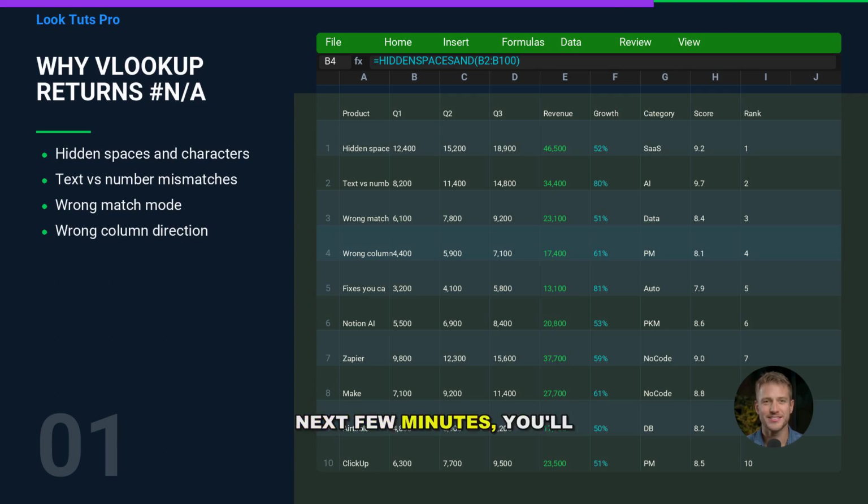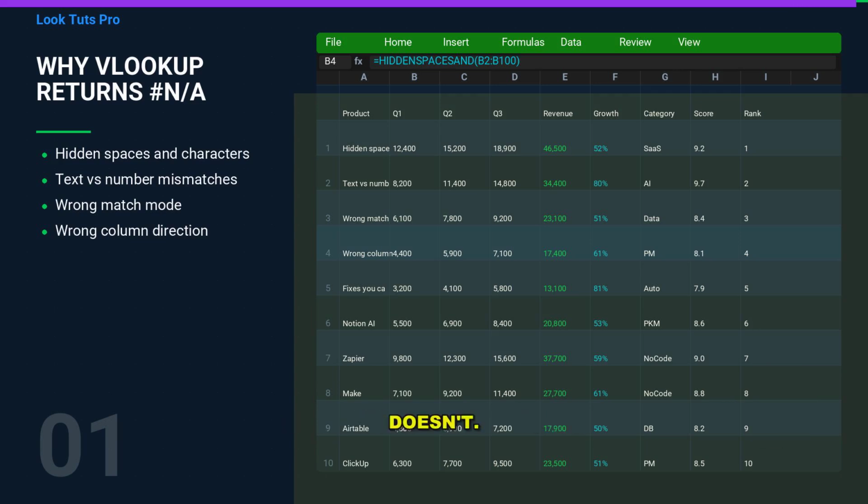In the next few minutes, you'll learn the most common failure patterns and the quickest fixes. You'll also get a couple of safer alternatives like XLOOKUP and INDEX MATCH. By the end, you'll know exactly where to look when VLOOKUP should work, but doesn't.